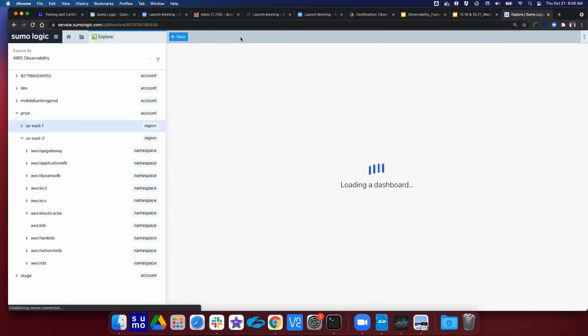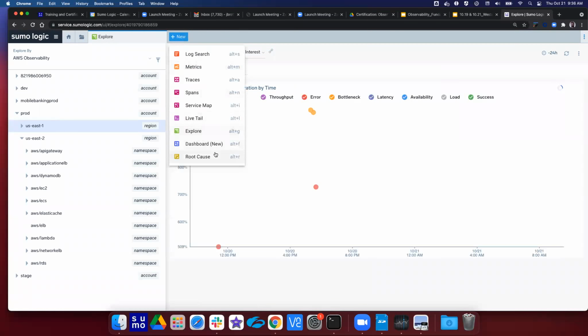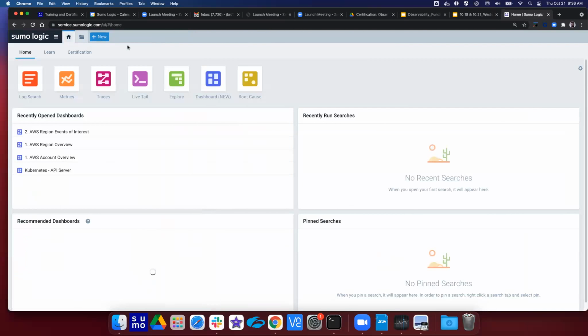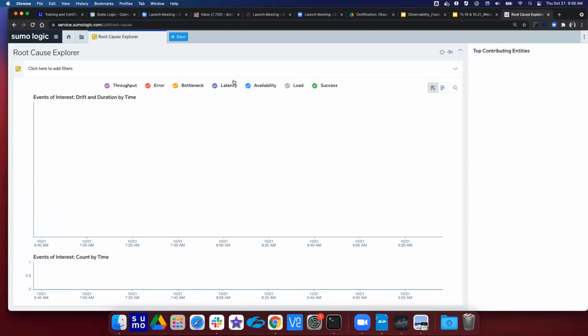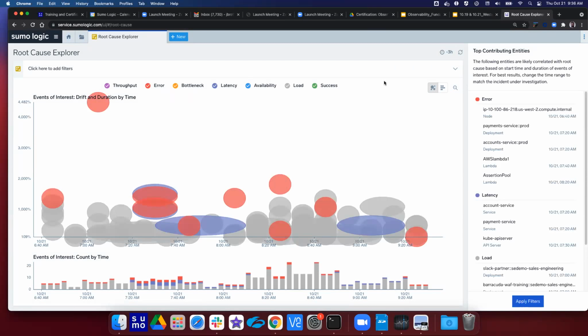Oh, I can't do two of them. That's right. New and Root Cause. Come on. There we go. It's loading. Yeah, there we go. That was weird. So I want to go into Root Cause Explorer.